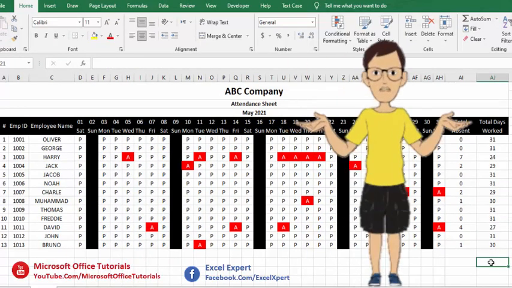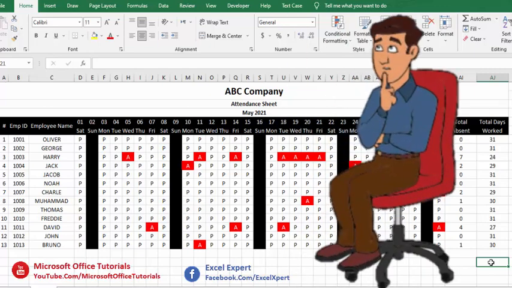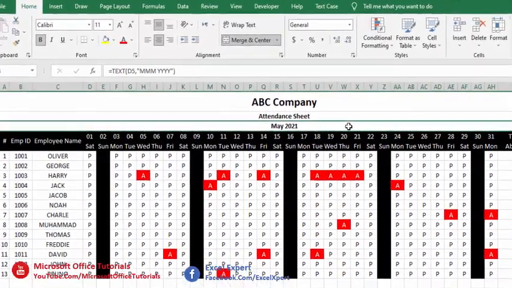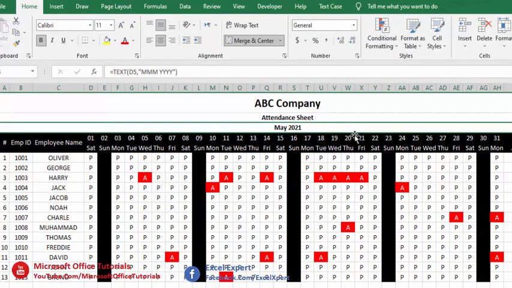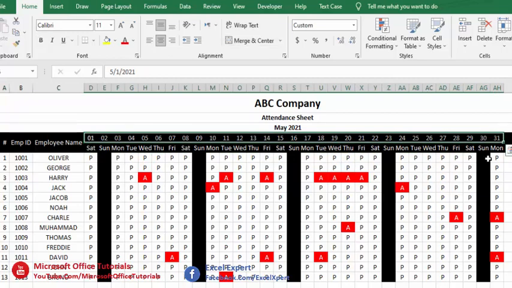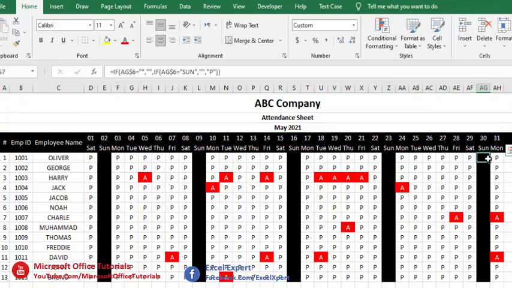So how is this attendance sheet fully automated? I will suggest you to concentrate on the points that I'm going to explain now. You can see this attendance sheet is for the month of May, right? In May, how many days do we have? We have 31 days. So here we have from 1 to 31. Then on Sunday we have weekends, so on Sunday the whole column is black.